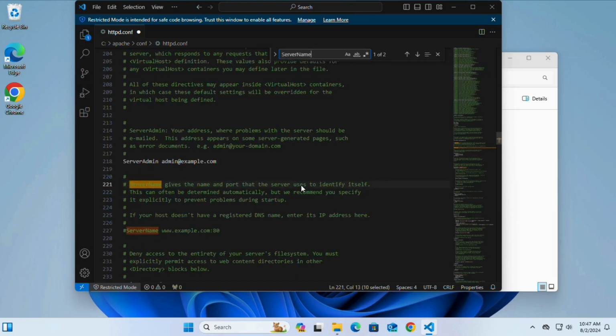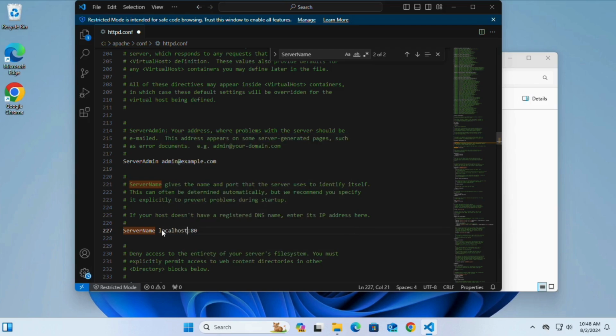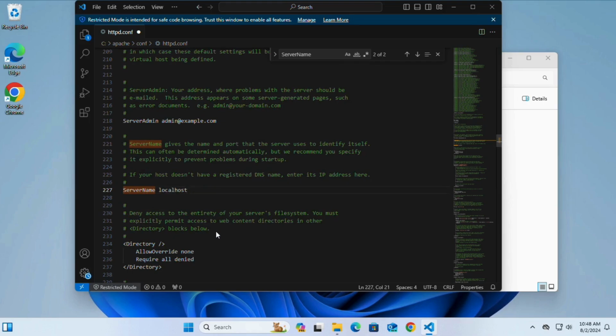Next, find the entry named ServerName. You'll notice it's preceded by a # hashtag, indicating that this line is commented out. Remove the # to uncomment the line. Change the value from www.example.com to localhost. You can also include :80 to specify that the server listens on port 80, but since this is the default port, it's not necessary. I'll leave it as localhost.